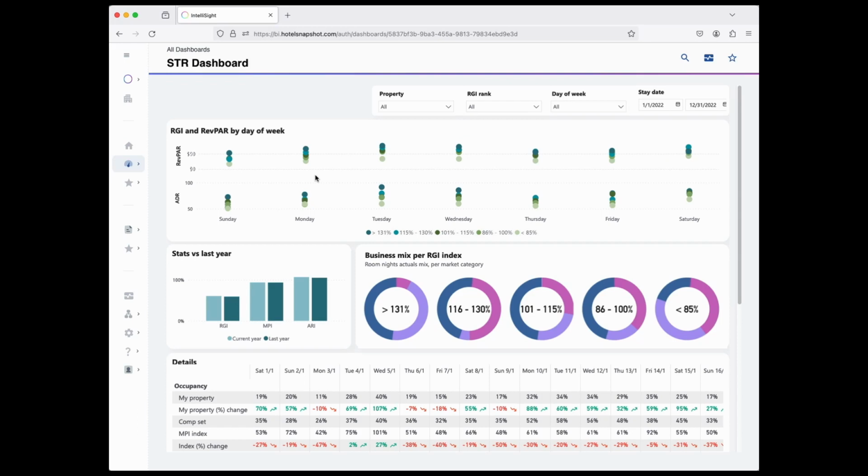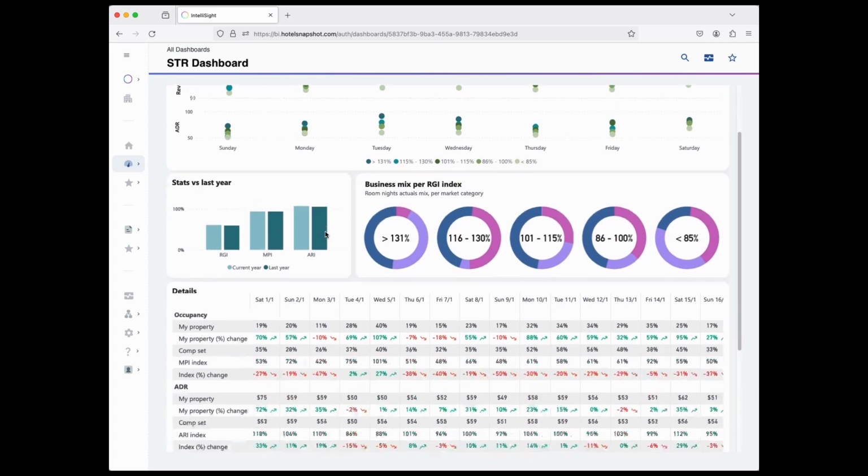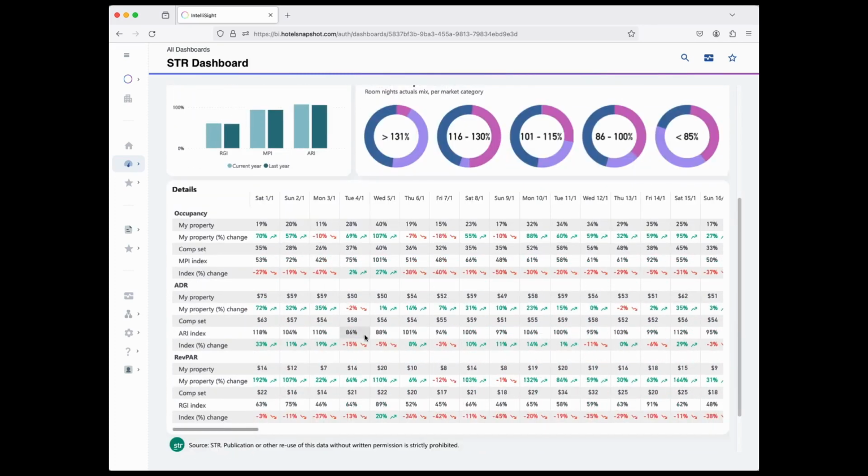For example, at the top here, you can see how your RevPAR is affected on different days of the week by RGI bracket. Or even more importantly, below that, you can see how your market mix is impacted by each of the brackets, while being able to target specific dates and days of week. To add to this, we also include a detailed breakdown by KPI at the bottom of the dashboard.